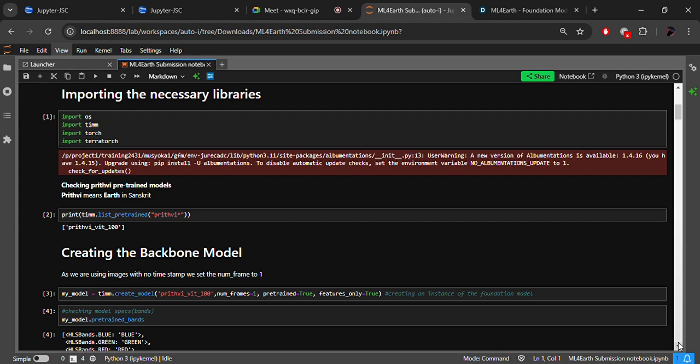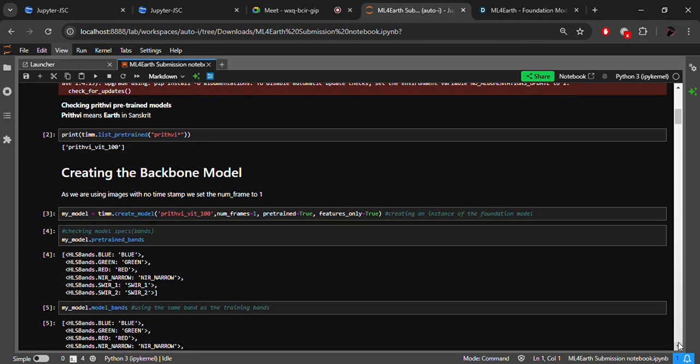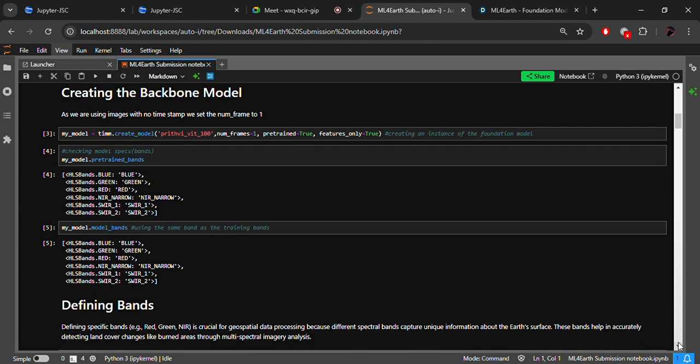The next thing we'll do is create the backbone model by instantiating our Prithvi-100M model from TerraTorch. Here we also set the number of frames to 1, as we are using images with no timestamp. In this line of code, we check the bands our pre-trained model was trained on, and also the bands our pre-trained model accepts as input.